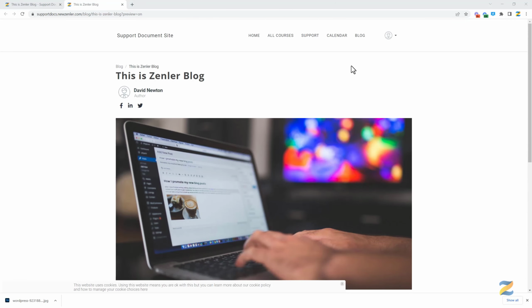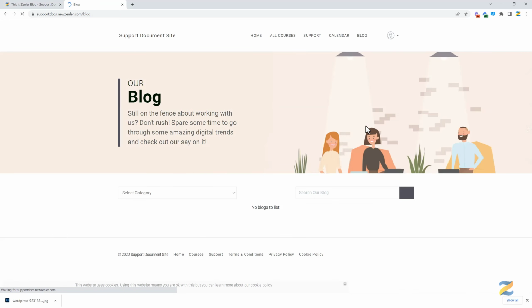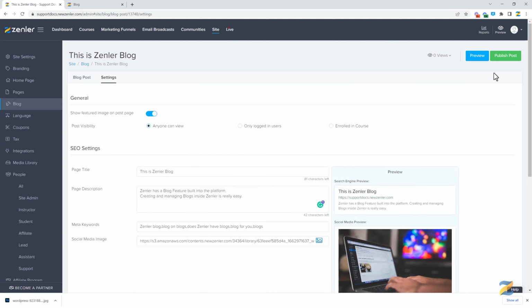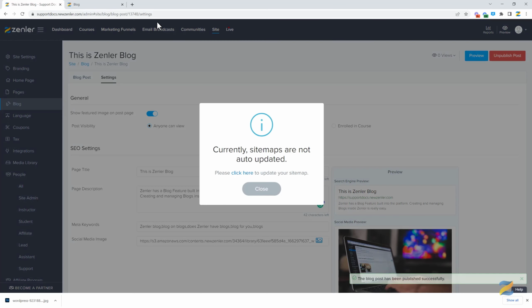You'll also notice that inside the menu you get an extra menu item called Blog Appear. If you click this, you go through to blog posts that you have. Now we haven't published this, so until I publish this post by clicking here, it will not appear inside the blog post. Please note that you will need to update the sitemap yourself when you create a new blog post. Make sure you do this.